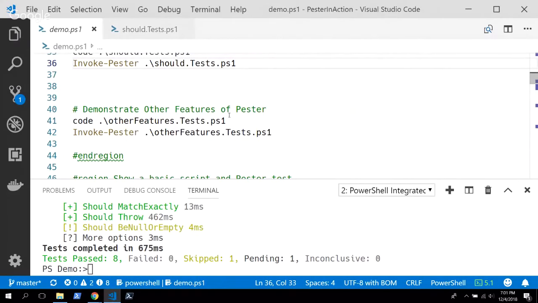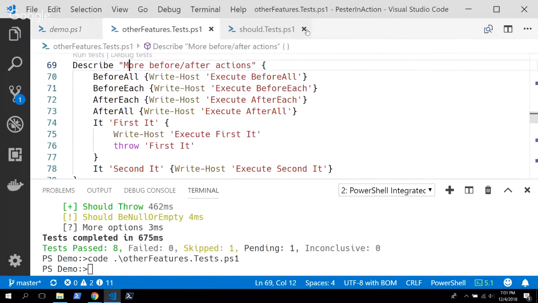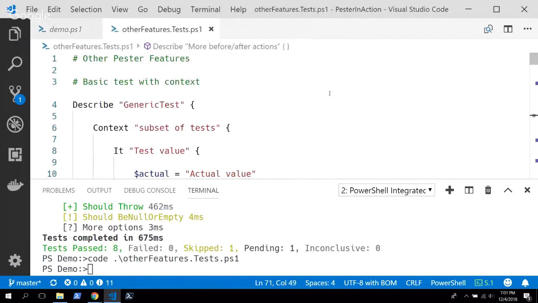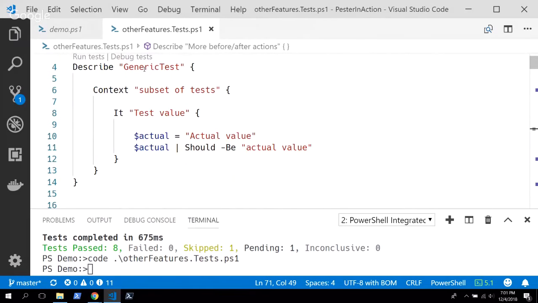So, other features of Pester. I just focused on the should operator, but we have options to add, actually call it context. Maybe describing the generic test is too big of a grouping, too big of an envelope or bucket. I could have sub-buckets called contexts.